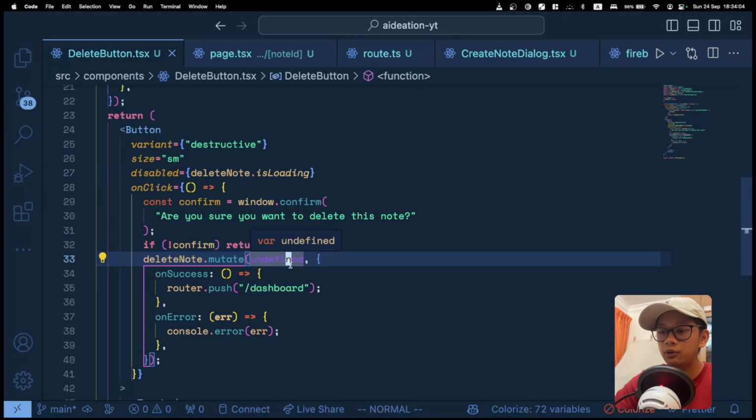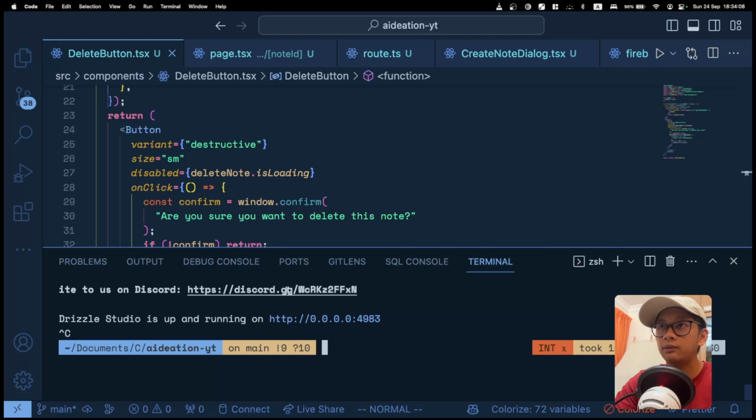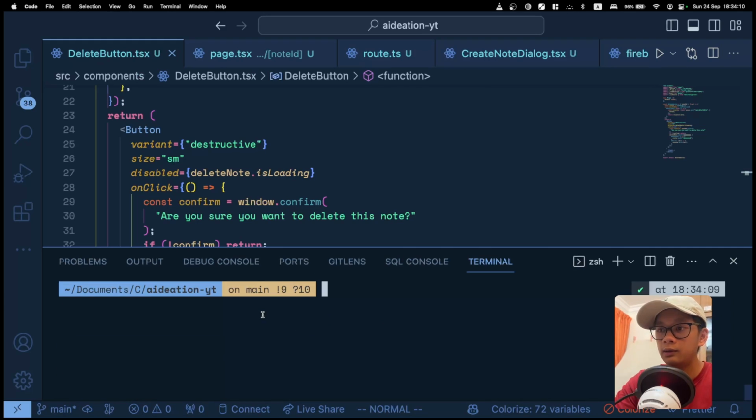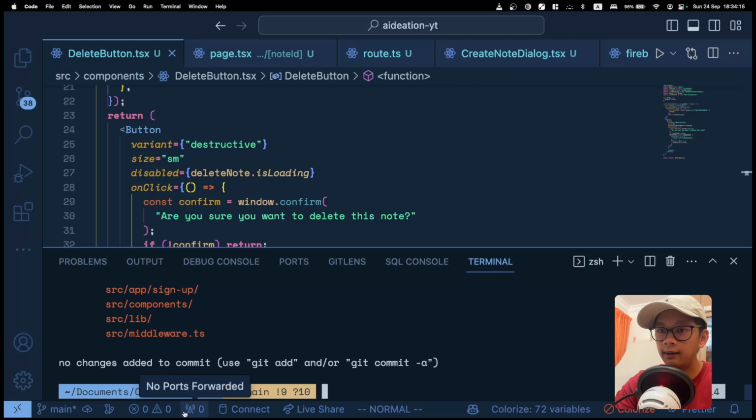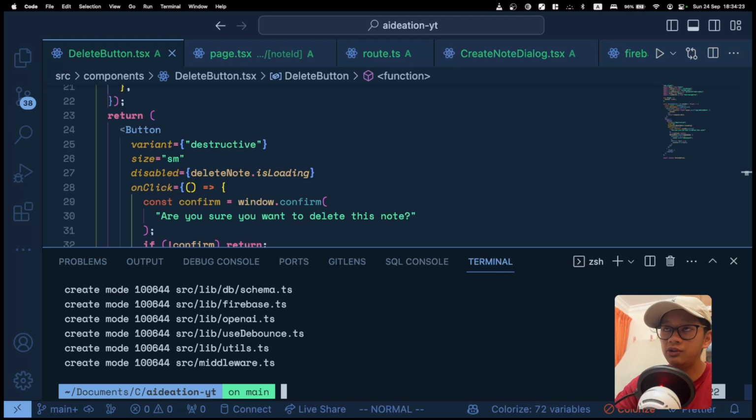So after you have created a repository, you have to follow the commands here. So come back to your VS Code, come back to your terminal. I'm going to stop everything running here. And then I'm going to do git status to make sure that everything here is added. So let's do git add all, then git commit -am initial commit. So we commit all our changes.